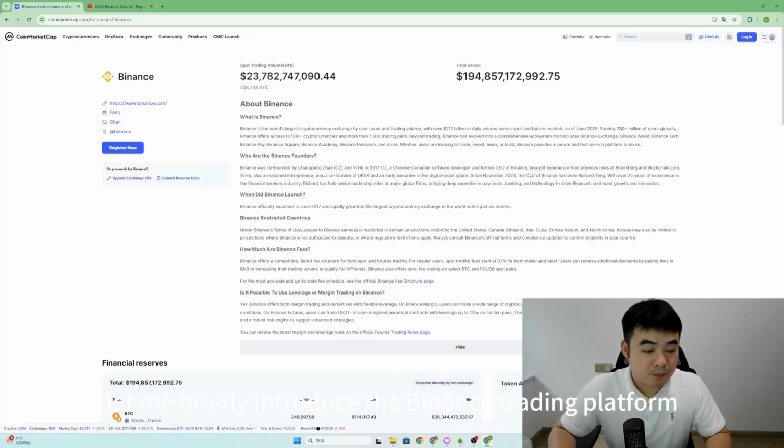First of all, let me briefly introduce the Binance trading platform to everyone. Binance was founded by CZ, a Chinese-Canadian entrepreneur. It is currently the largest cryptocurrency exchange in the world. Their platform offers an extremely smooth and seamless user experience. They also support a comprehensive range of cryptocurrencies, and there is ample trading depth. It's a must-have trading app, an essential trading software for everyone new to crypto.